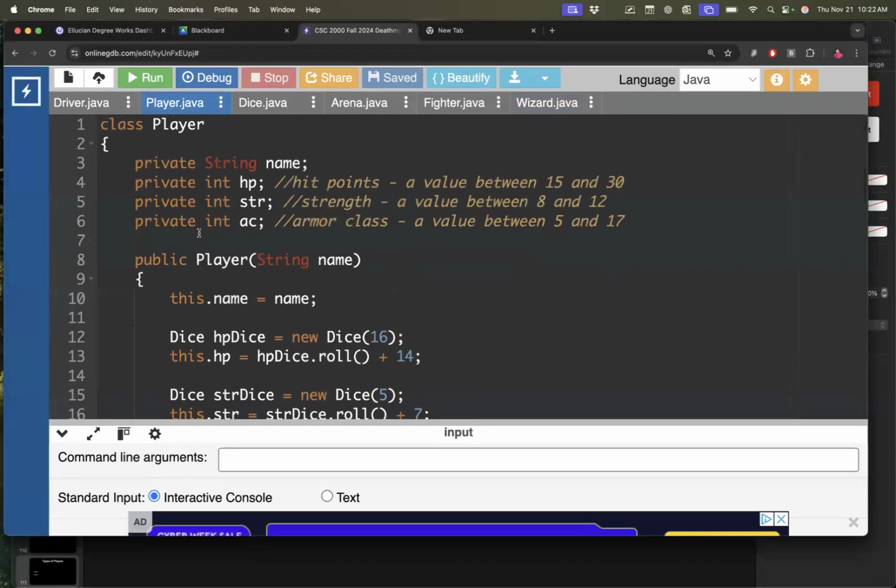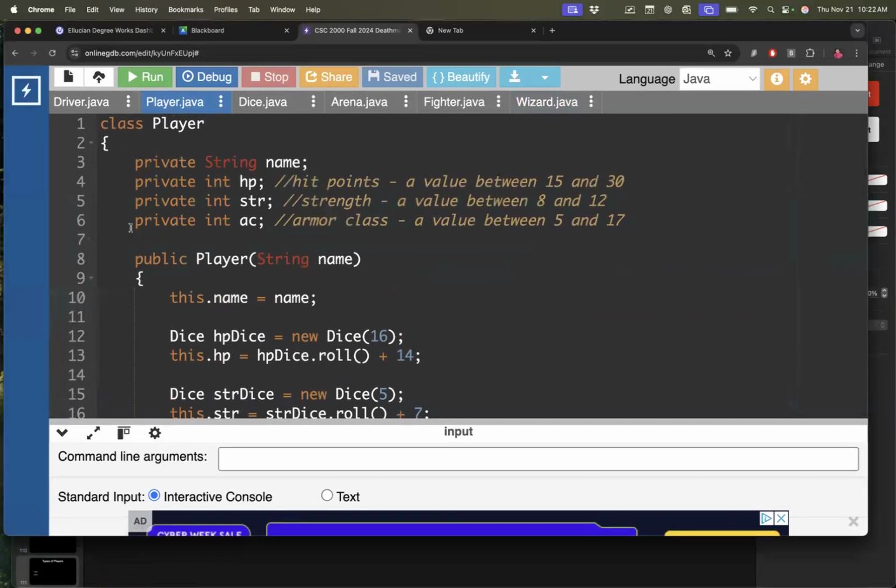Right now, the information we're keeping track of for a player is their name, their hit points, their strength, and their armor class. What are the aspects of a fighter that differentiate themselves from a generic player? The follow-up is going to be what are the aspects of a wizard that differentiate themselves from this guy?